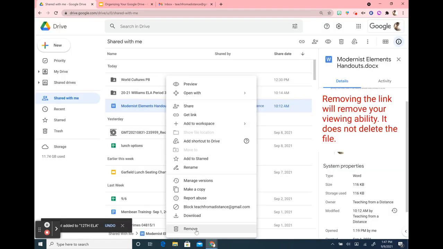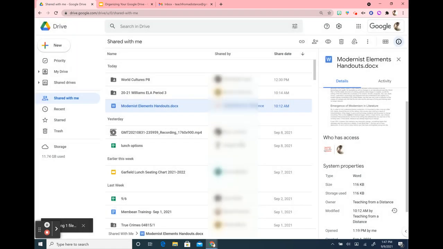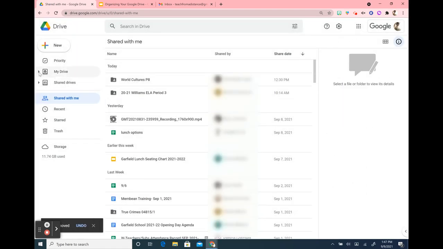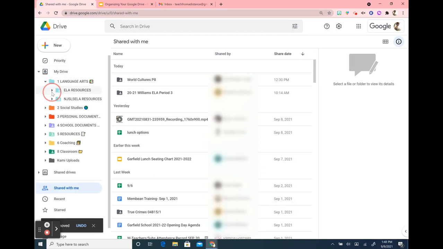If I want to remove this document, I can select remove. It will remove from my shared folder. It will not remove from my drive. Collaborators will still have access. Because I'm not the owner, it's not being deleted out of anyone else's drive. So I can hit remove and I can still locate that file in my drive folders.